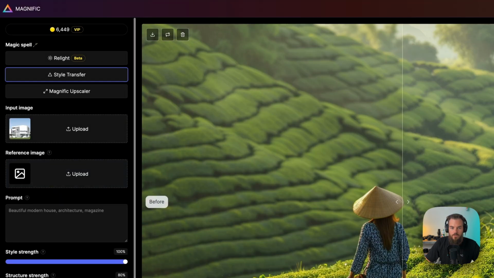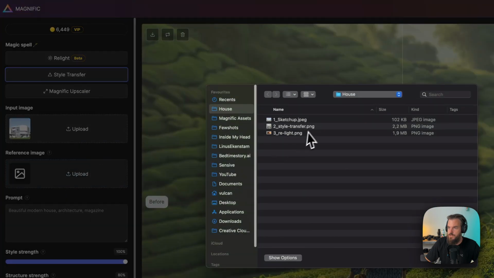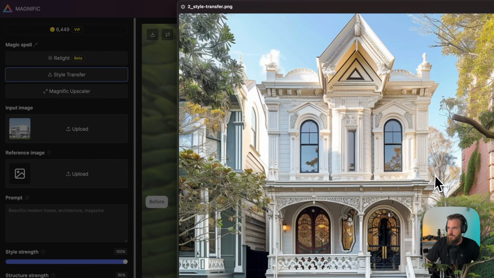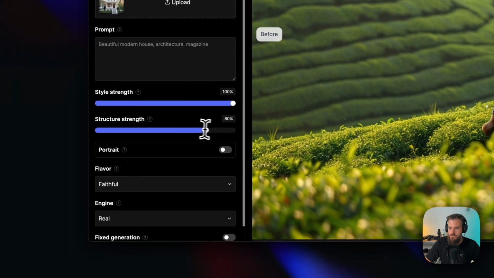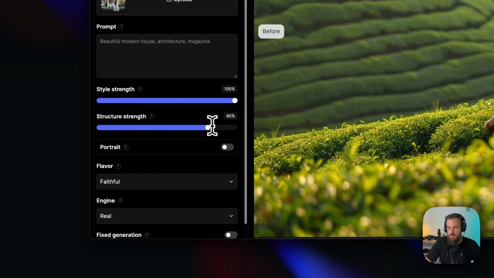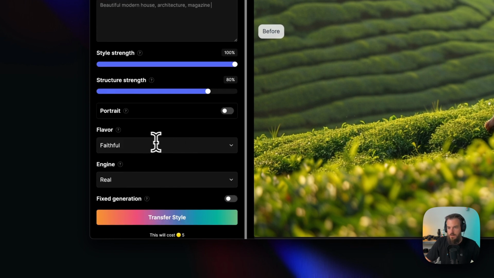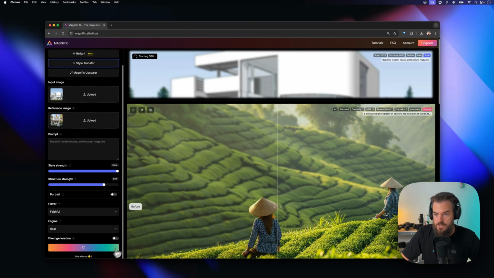We are going to get ourselves a reference image, which I have here, a Victorian house. You can use that as a reference image. And we're going to input a little bit of a prompt here: beautiful modern house architecture magazine. Style strength to 100. We're going to use structure strength 80 for this one. We're going to use the flavor faithful, and we're going to use the real engine. We're going to start that style transfer, and it's going to cost us 5 coins.